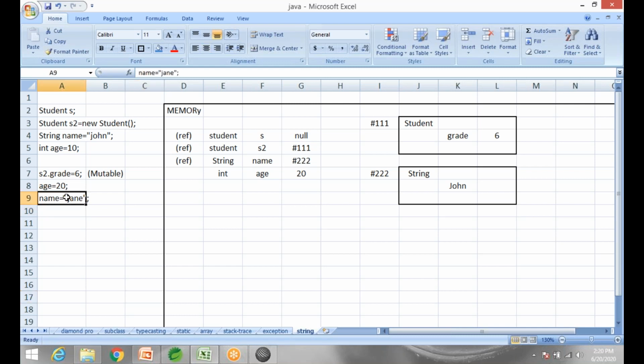Name equals Jane. When you do this, this is where everything changes. If you modify any value for a string, the initial value was John. What did we do? We changed from John to Jane. This is where everything changes. It doesn't change in this location. It will create another memory.